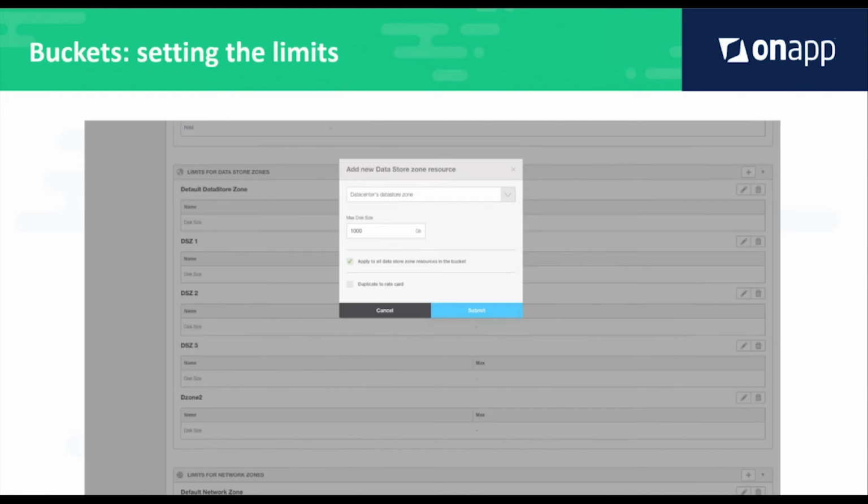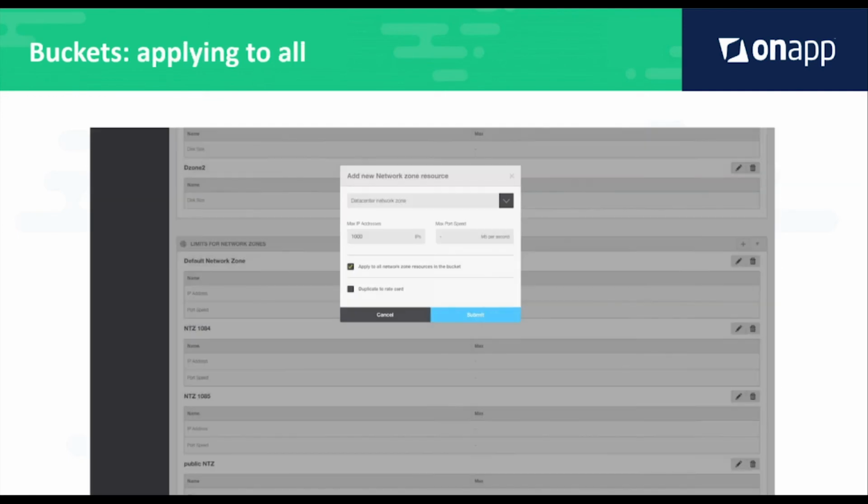Access control lets you fine-tune the resource allocation. You can set the maximum amount allowed for compute, storage, networking, or backup resource, and many more. Or you can leave the field empty and make it unlimited. To reduce time spent on filling in the bucket, use the Apply to All option, which will set identical limits on all the resources of this type within the bucket.